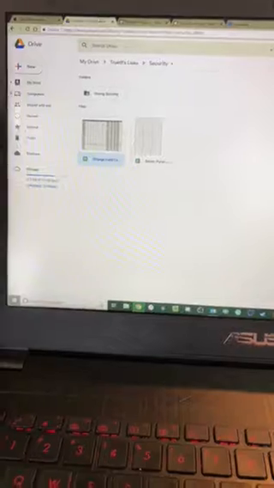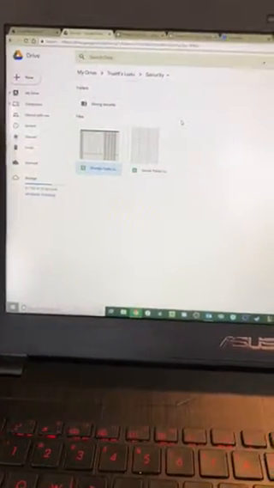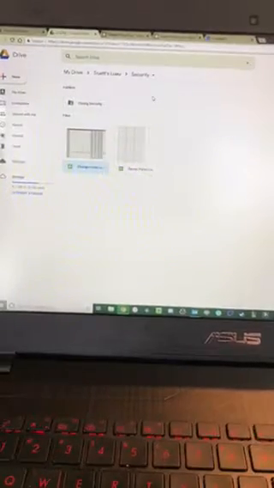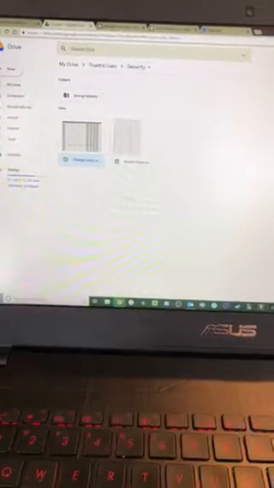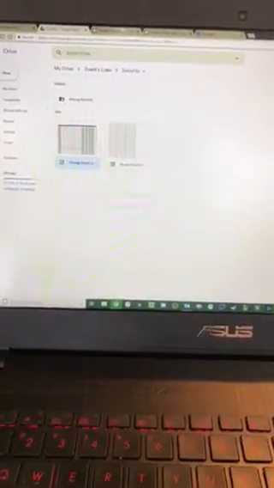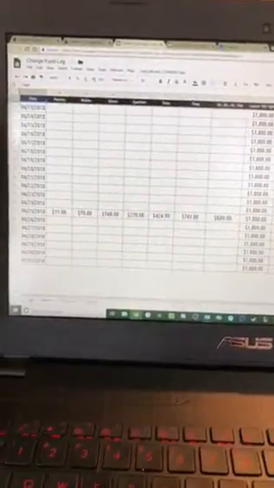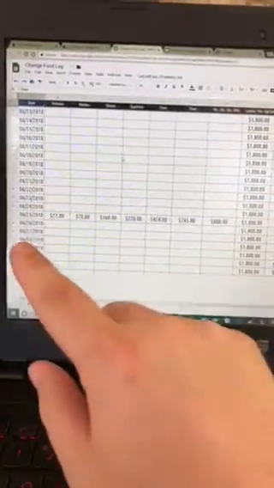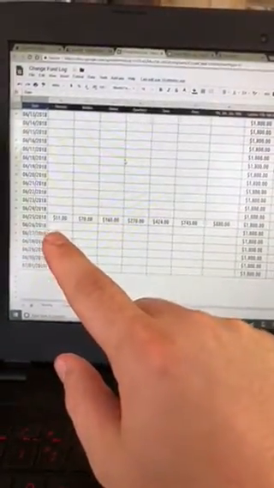So to get to our change fund log, you'll go to our Truett's Luau drive and then the security folder, as you notice here. And then you'll see the change fund log and a server purse log. So if you click change fund log, it'll take you right here. And you'll notice a few things, the date and then denominations here. So you'll see we've counted it this morning.